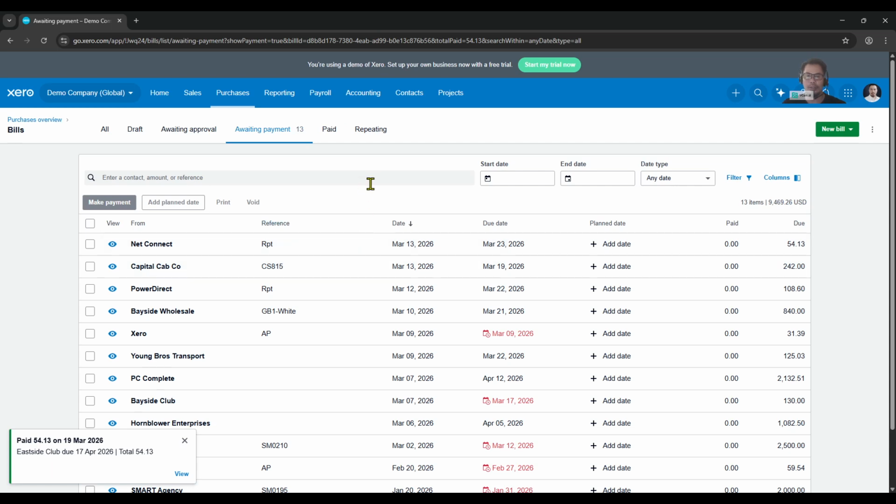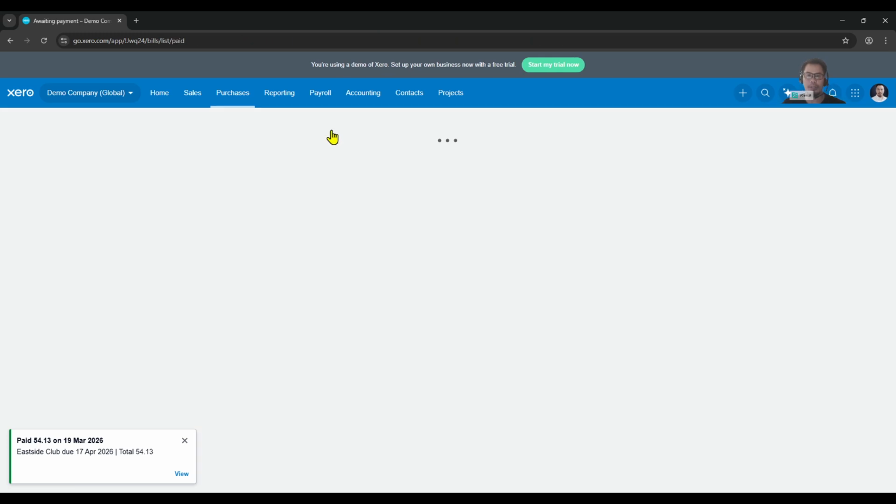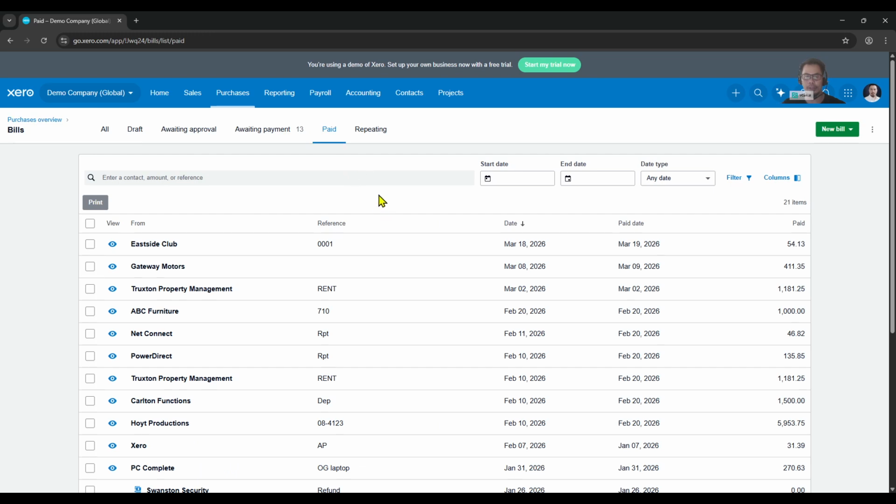All right. So once it's all done, that bill should now be showing under paid section. So there it is, showing at the topmost section, number one on the list, Eastside Club with reference 0001 for the amount $54.13. Now, what it does in the background is that on the journal entry, it credits the cash of $54.13 and debits the accounts payable for the same amount, $54.13.